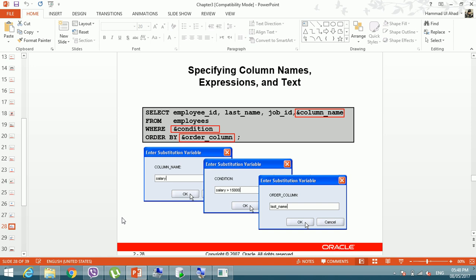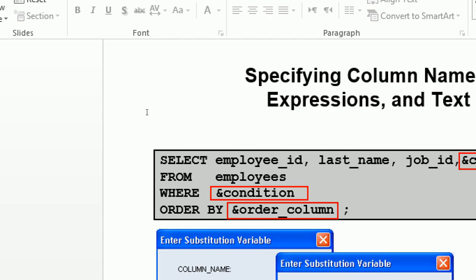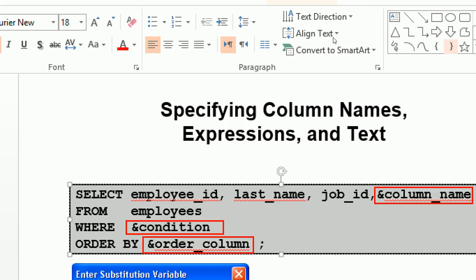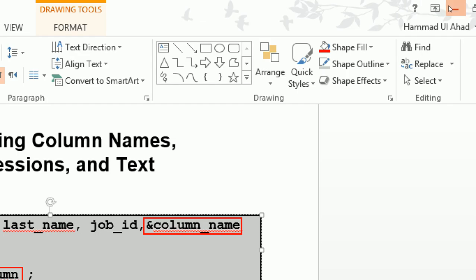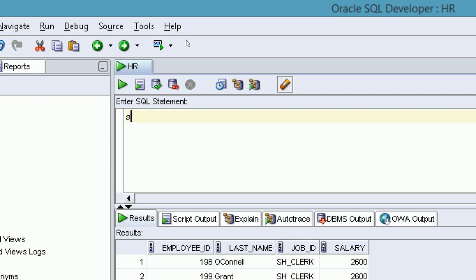Now this time I will apply the substitution on all of the locations in my select statement. I will apply it in the select, I will apply it in the where, I will apply it in the order by, and then at the last I will apply it in the from. So in all of the clause I will apply the substitution variables. So look at here. This is a very interesting query.